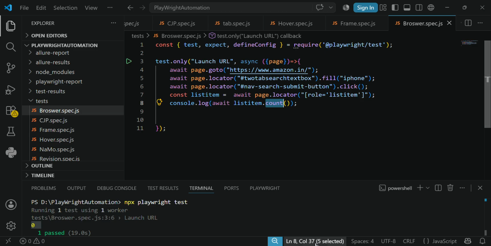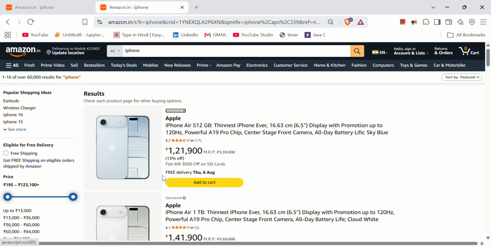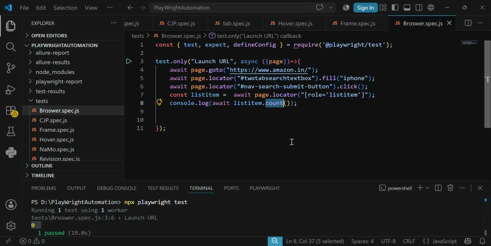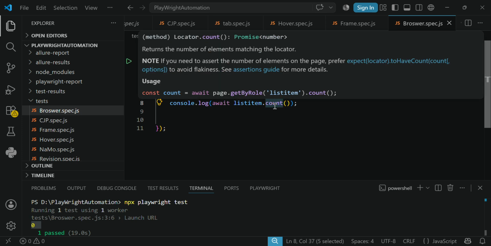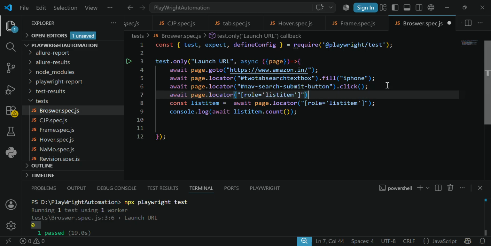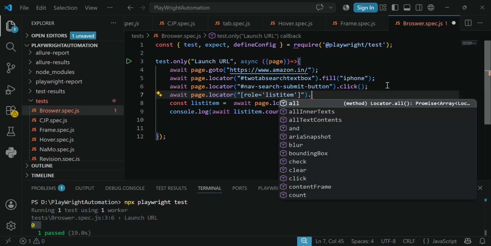So what we need to do is make sure that we wait for the first or last element in the list, so that we make sure that all the elements are loaded. When we are filling or clicking, we don't need to wait. But since we are just performing count operations, count doesn't provide auto wait, I think. So we need to provide a manual waiting mechanism, which is also built into Playwright itself.